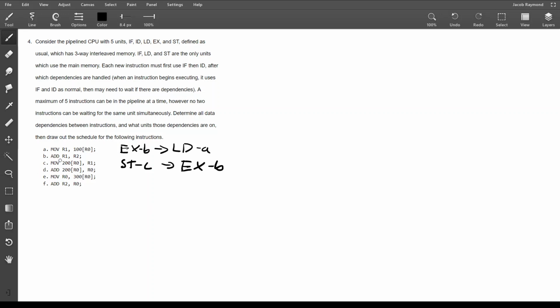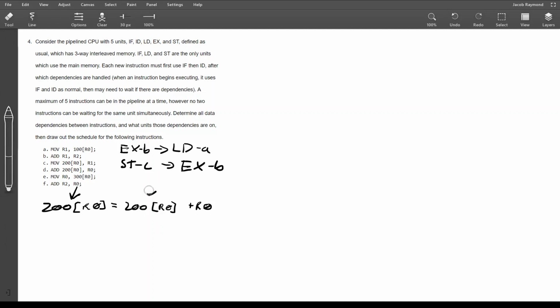So now with D, we're reading R0, that's fine. In this add here, because this is plus equals, this is actually 200(R0) equals 200(R0) plus R0. And so here we're both going to read this memory location and store to this location. So this actually is going to use all three of these units, LD, EX, and ST, obviously IF and ID. Because we need to first load this value from memory, then add it to this register, and then store it in this. And that addition occurs in the execute stage.